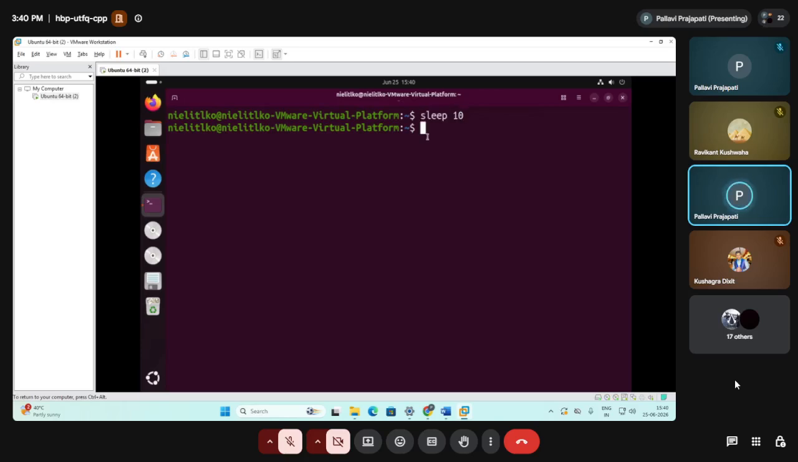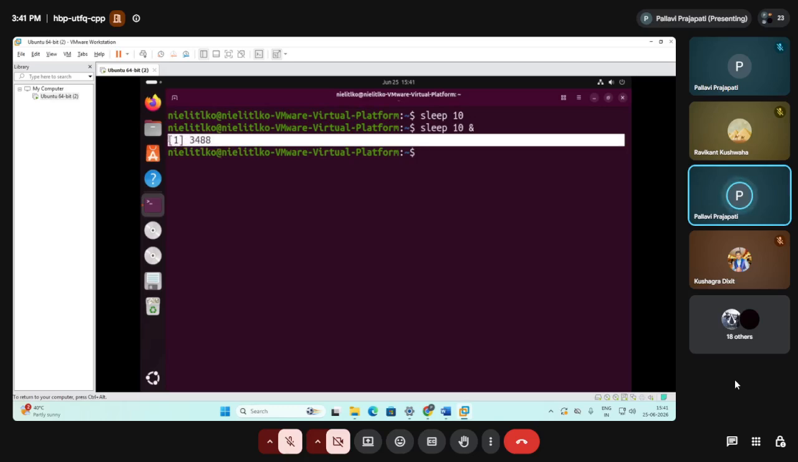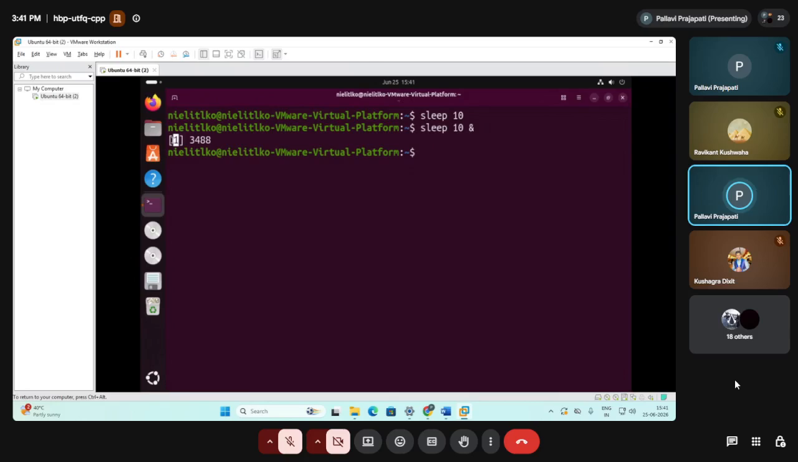Again, if I don't want the terminal to be blocked, and I want to execute some other commands in between, what I will do is write the same command but with an ampersand at the end. Now you can see it returns the job number and the process ID. This is the job number and this is the process ID. And now my terminal is also allowing me to write some other command.